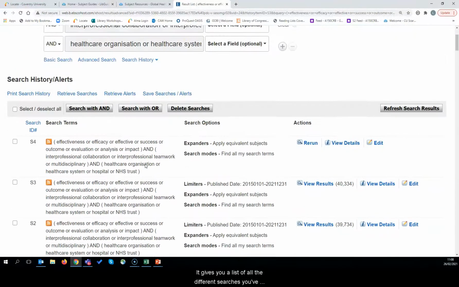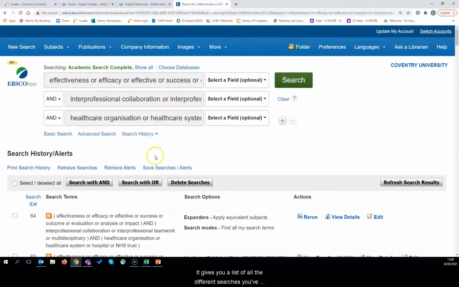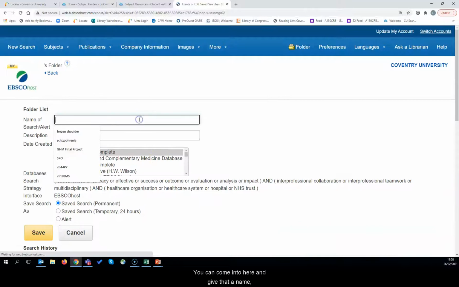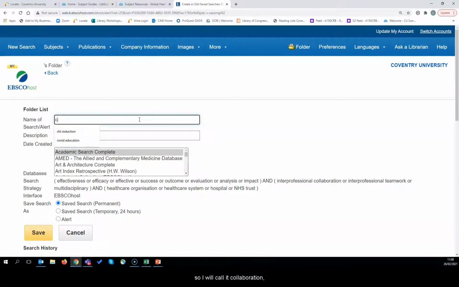It gives you a list of all the different searches you've done, and above them is this button that says Save Searches Alerts. You can come into here and give that a name, so I will call it Collaboration, and save that.